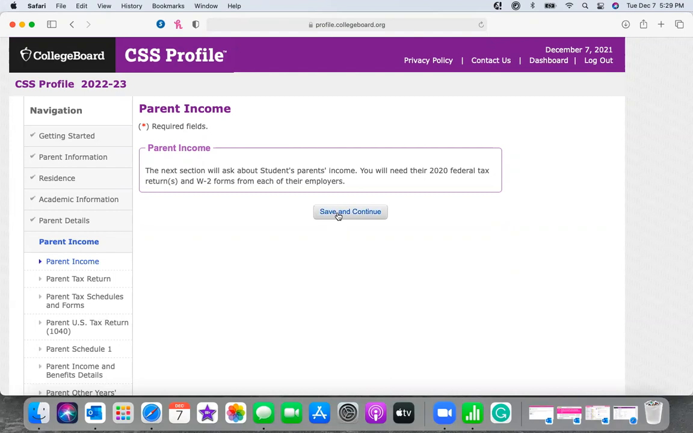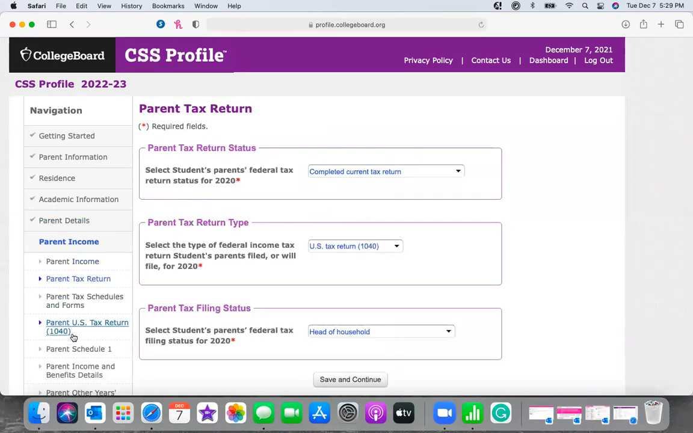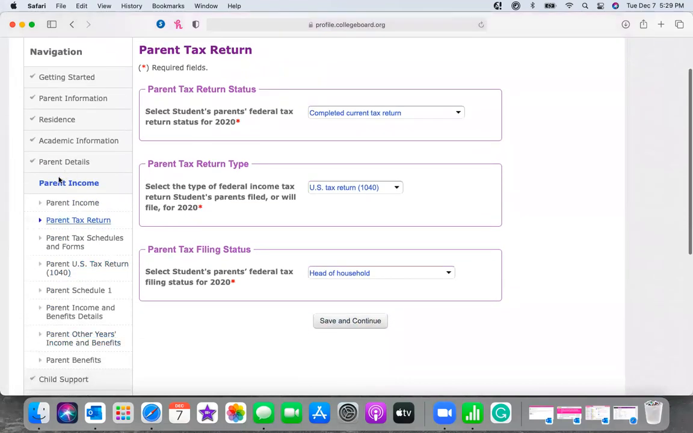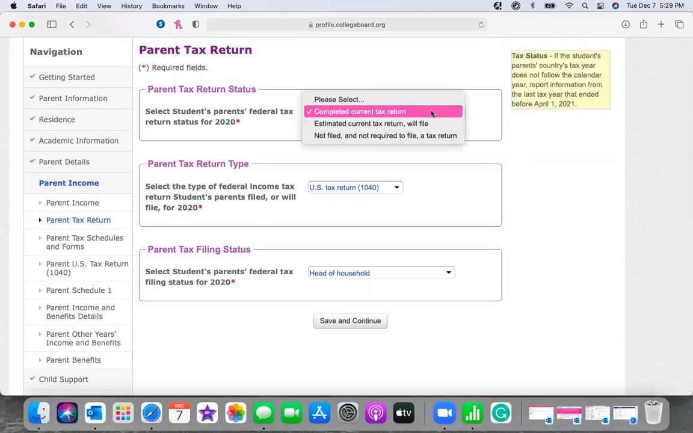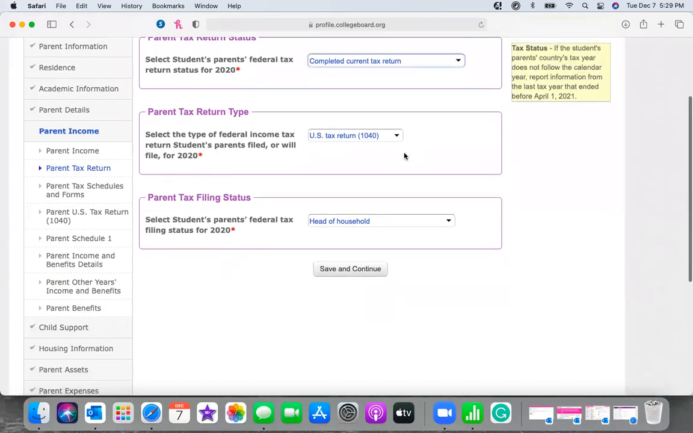And then it's going to ask about income. And you can see right here on the left-hand side all the different categories, and you can click and go back to them and ask about, did the parent file their federal tax returns for 2020? Remember, you need to remember which year you're answering questions for. So you put that in there.